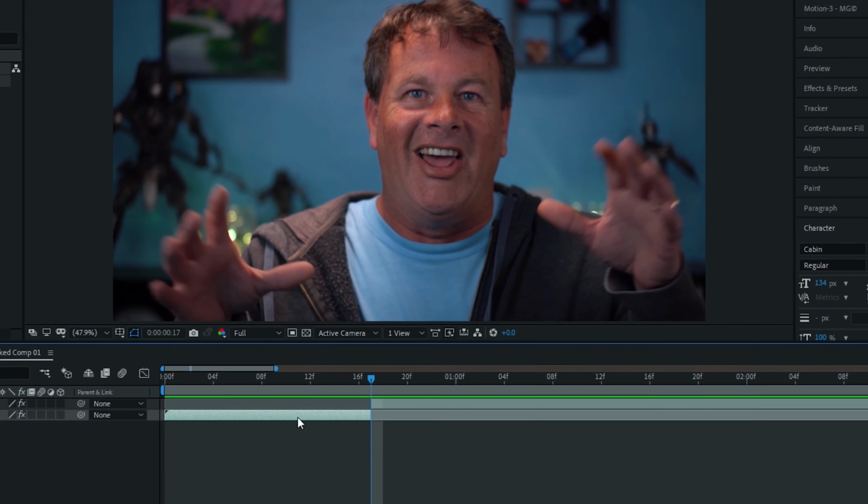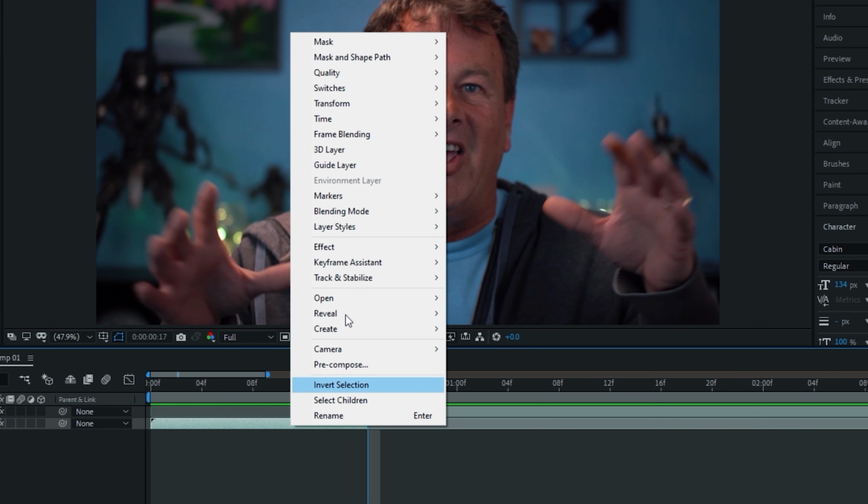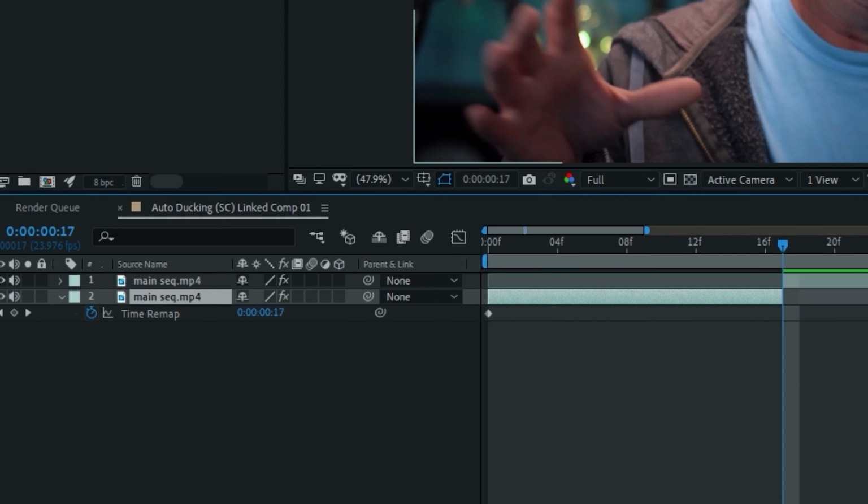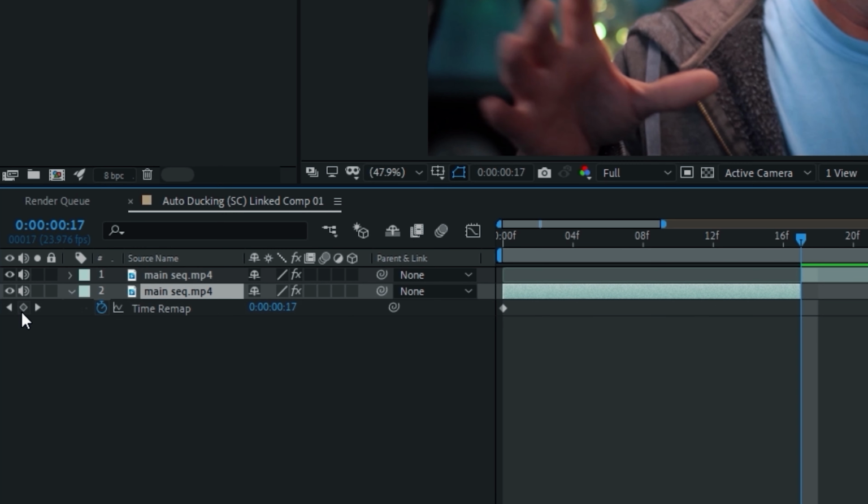And now we're going to work with that a little bit. We're gonna right click and we're going to time, and we're gonna go ahead and do enable time remapping. And you can see this puts in little keyframes down here, and then I place one at the end.